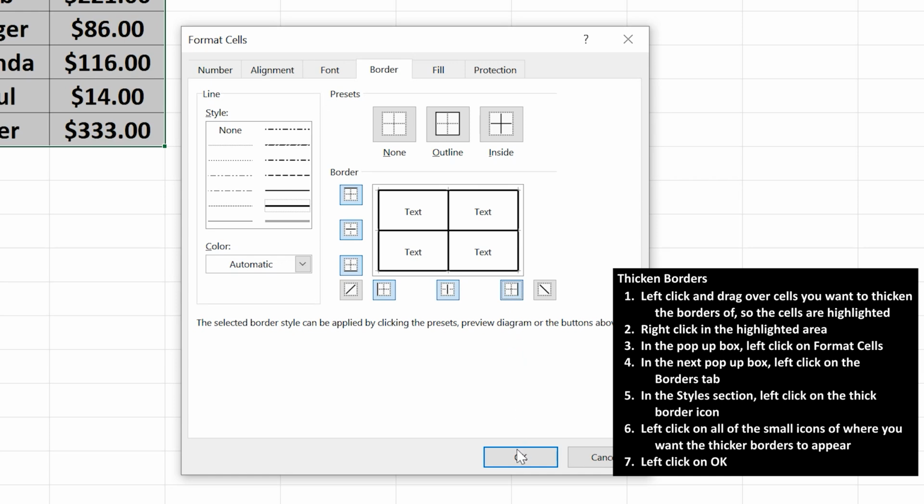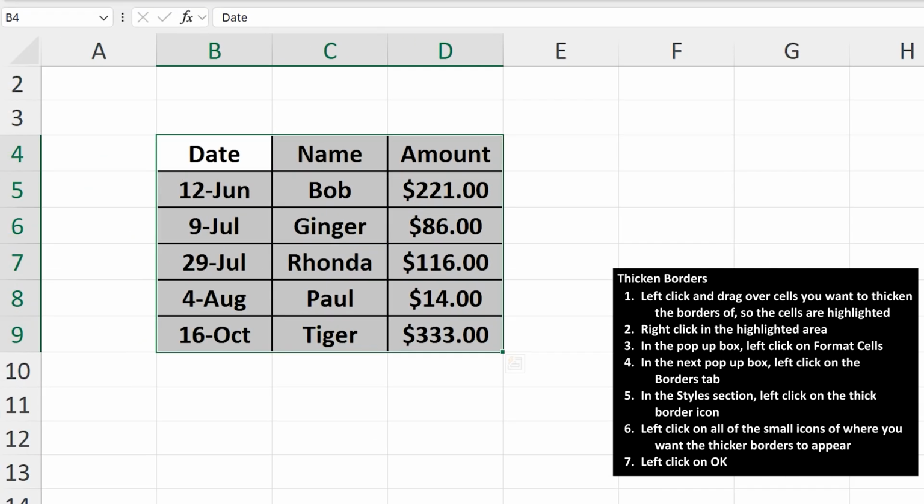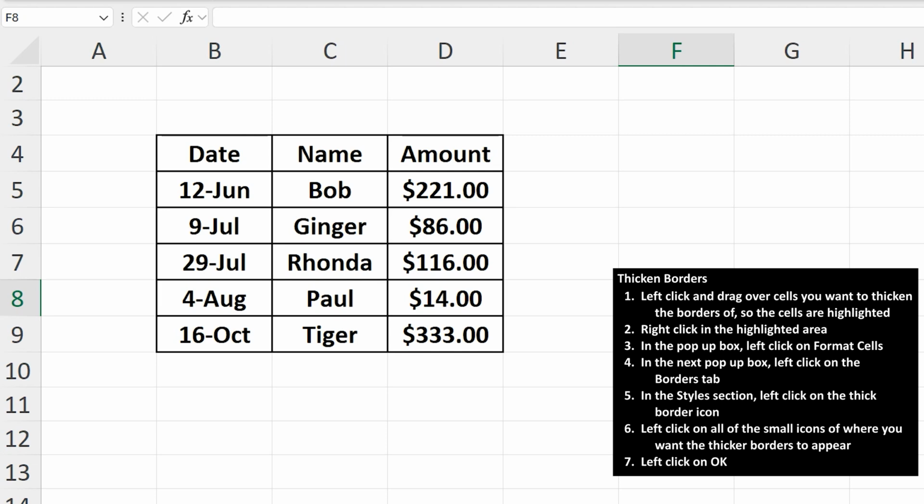From here, left-click on OK. And now the thicker borders have been applied in the worksheet.